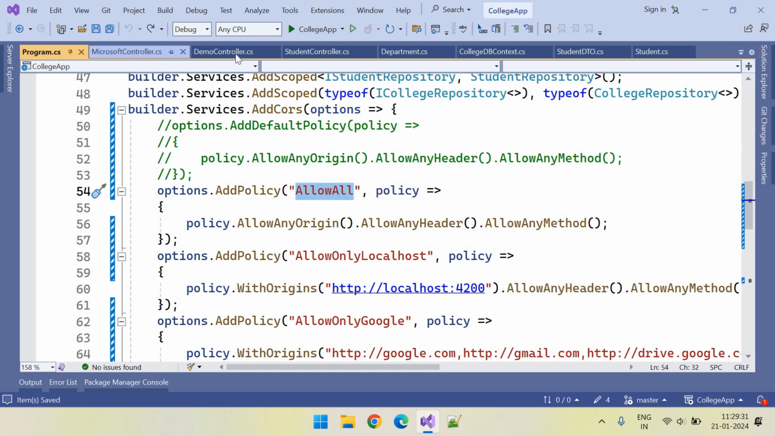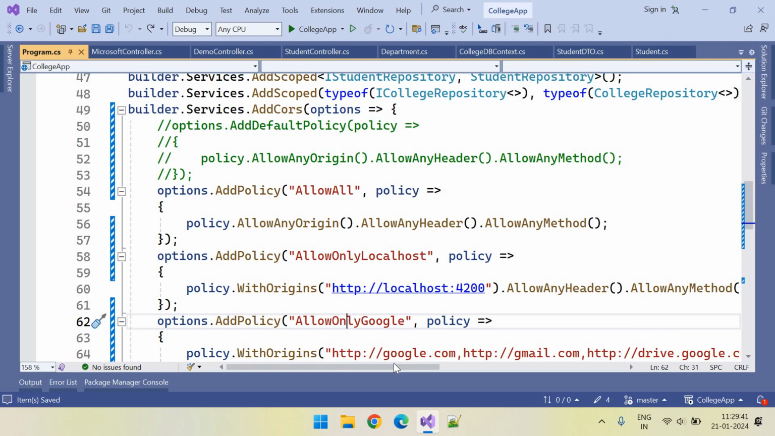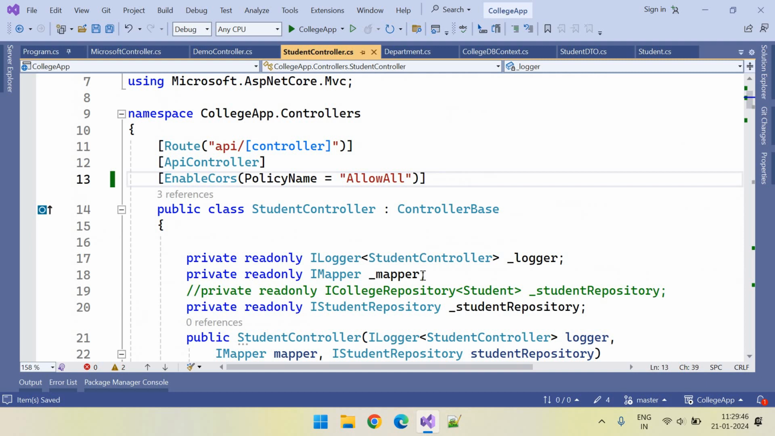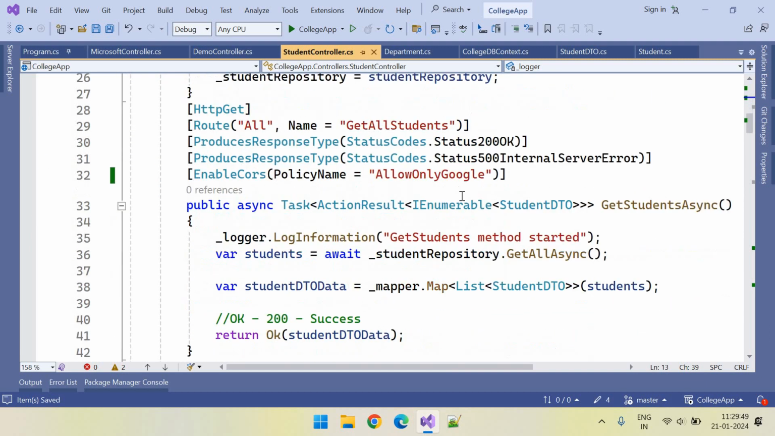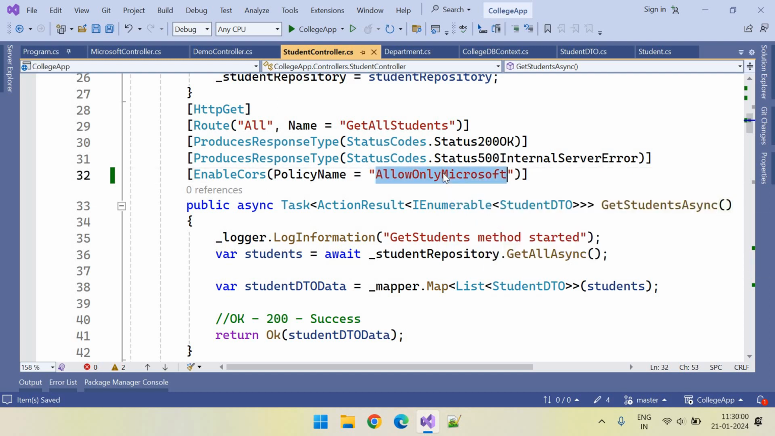Suppose let's put allow all on the top. So it is allowing all, and let us take this one, Microsoft. I will allow only requests from Microsoft. So this method is specific to Microsoft. I am applying the Microsoft policy on top of this so that this method is only accessed by Microsoft people. Like this we can apply the CORS policy at the method level.